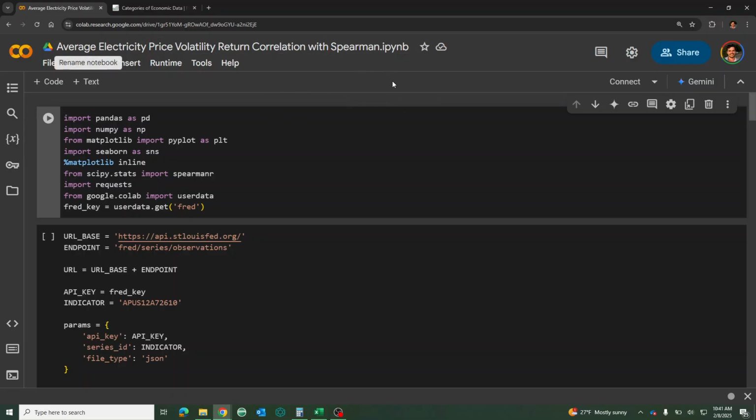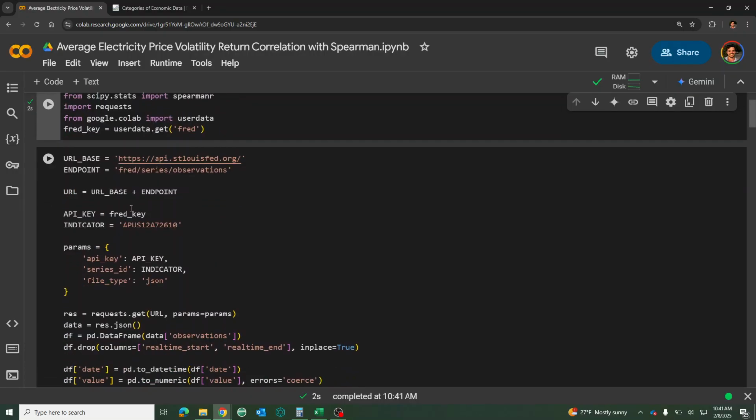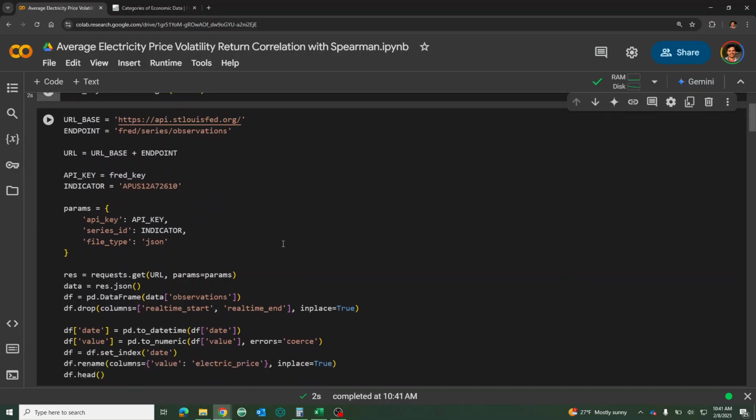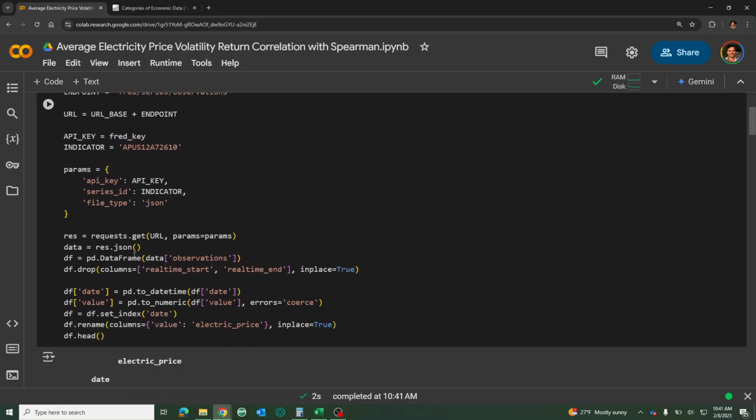And then we're going to use the Spearman package inside of SciPy to calculate whether or not that correlation is statistically significant or not. So let's go ahead and get together everything we need. I've already set up my FRED key here to use, and it's a pretty simple way to connect to FRED. You just use the URL base. The endpoint is the observations. We connect that together, we throw in our key, and then we put that in the parameters. Then when we use a request, that'll return a JSON, and we put that into a data frame.